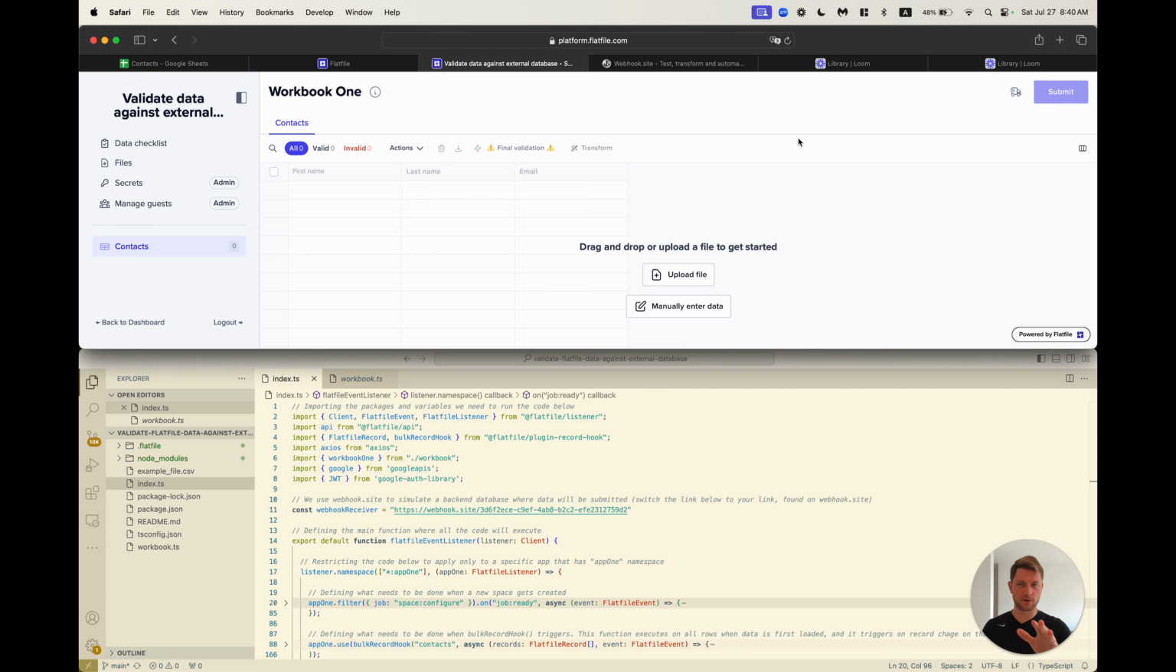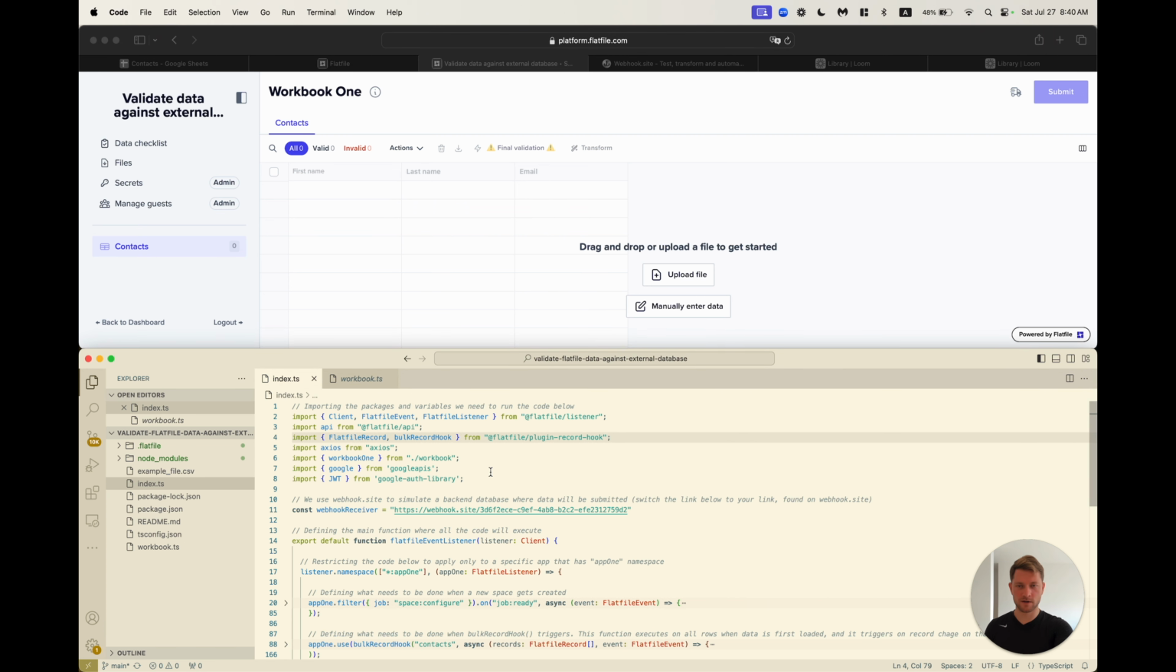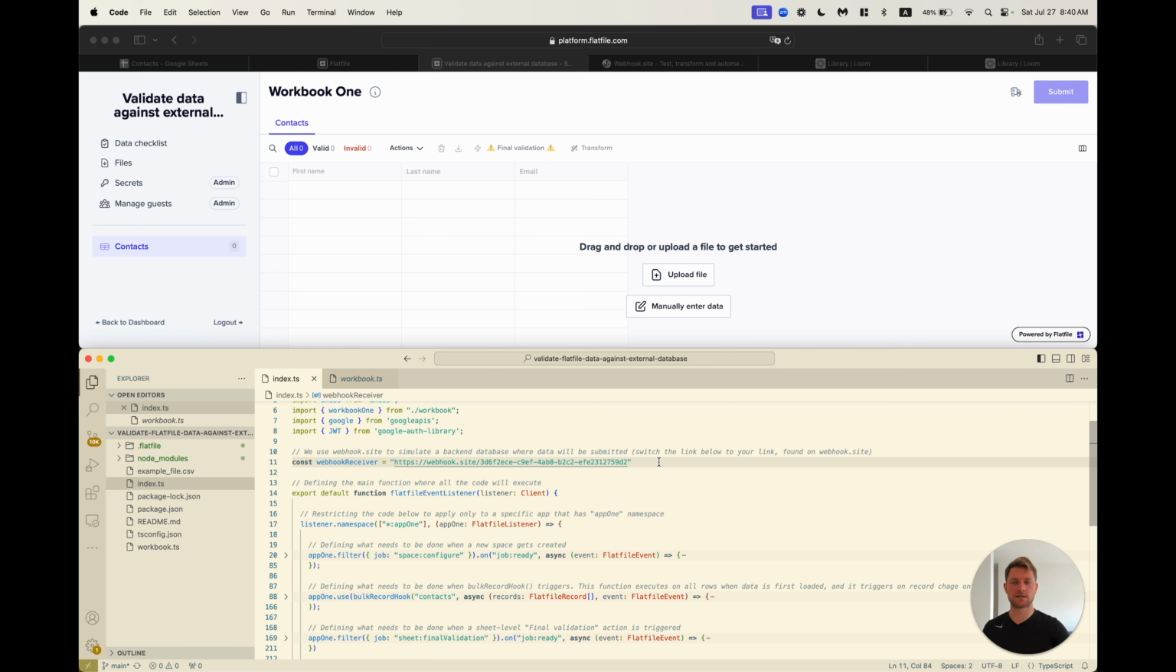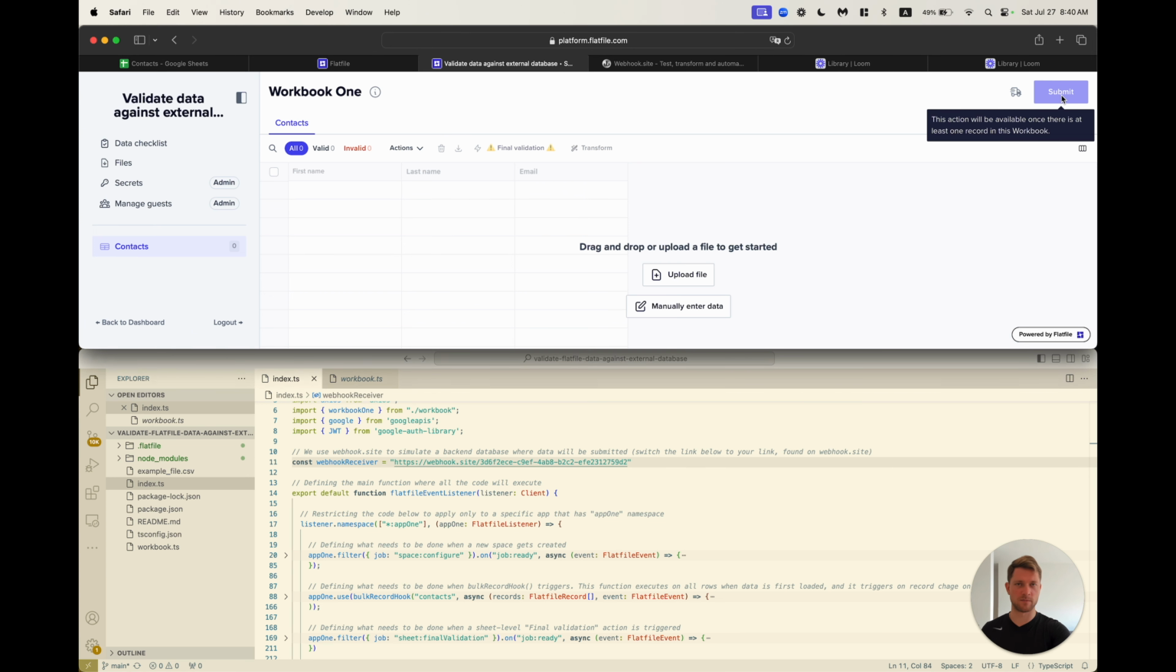Let's take a look at the code that powers our use case. At the top, you'll notice that I have my Flatfile dashboard, and on the bottom, I have my code. So the first thing I'm doing is importing all the necessary packages for the code to execute. And then I'm defining my webhook receiver. This is a unique URL where the data will be sent once the user clicks on the Submit button over here.